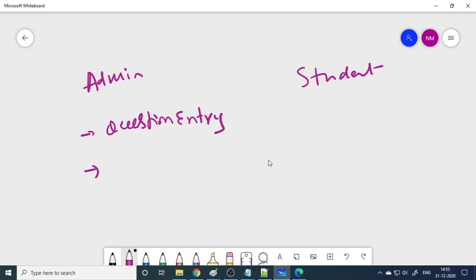Once you do the question entry, you will be able to see the things. You can see the question list, what entries are done. You can view it, so this is the question list. One more option is the student list: who are all the students who signed up. That list has to come here. So this is the student list.